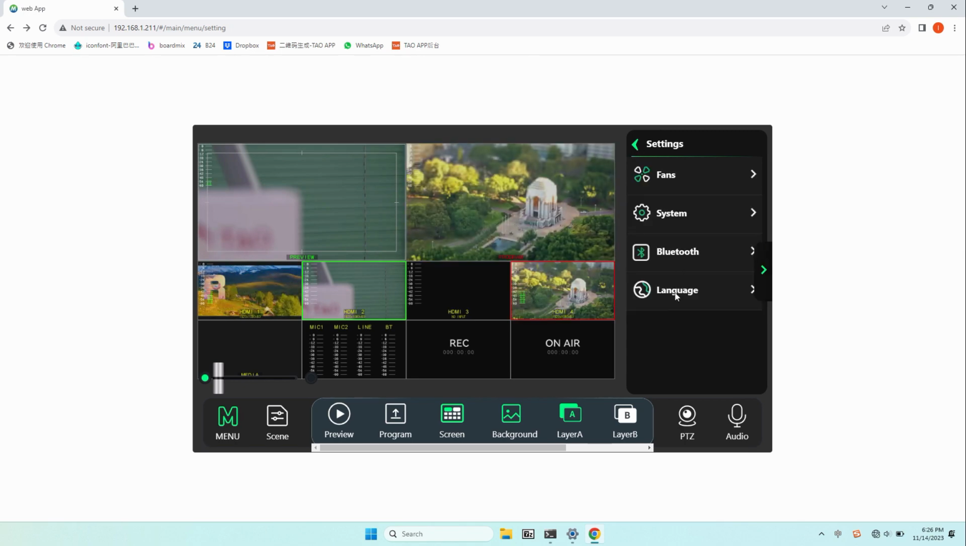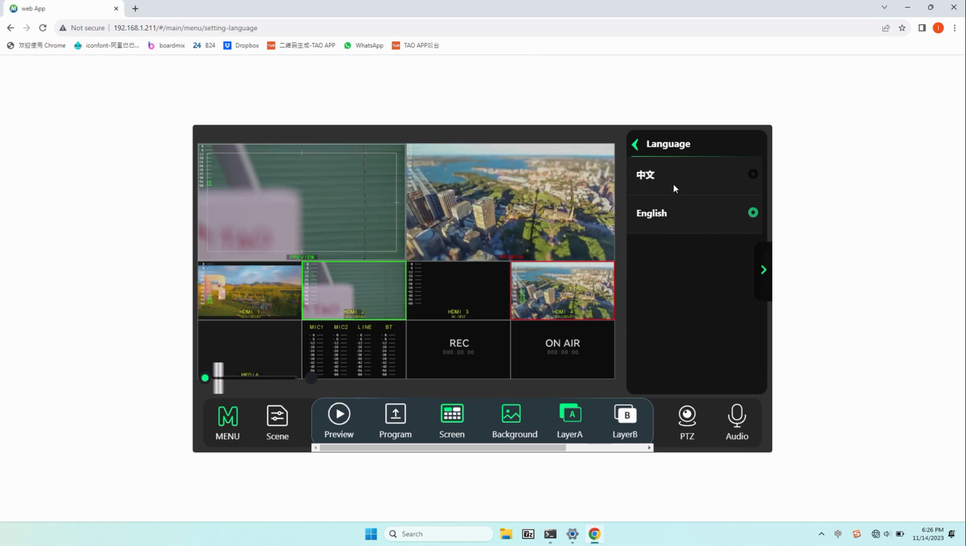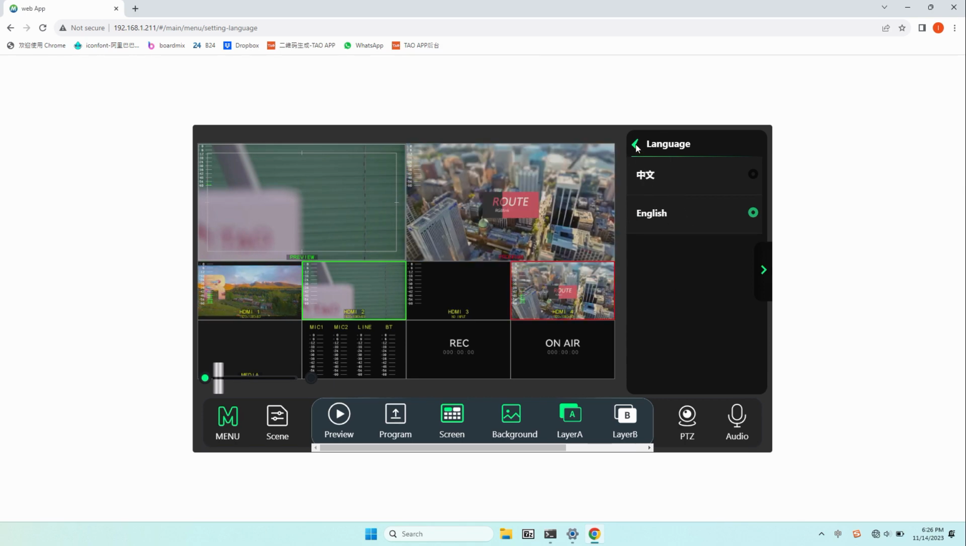And you can choose different languages from here. We have Chinese and English.